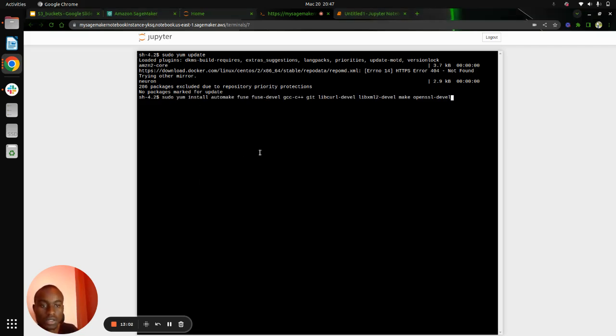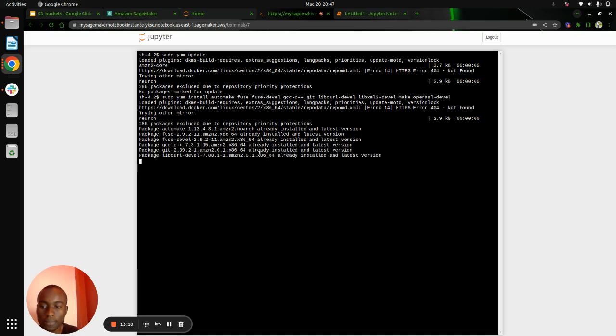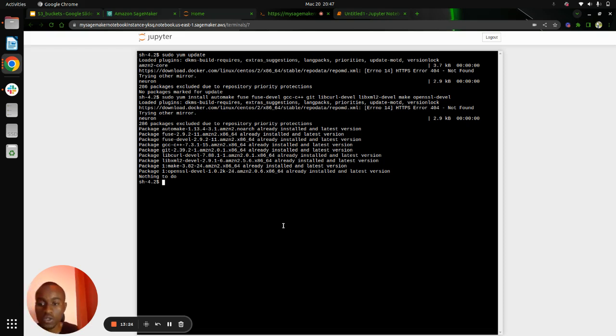So I have them installed, but I can run again. Yes, so it's running. It takes some time to run, but it's finished. After that, we will now also install S3FS Fuse, which is a library that we will use to mount our S3 buckets as a file system. So just install them.